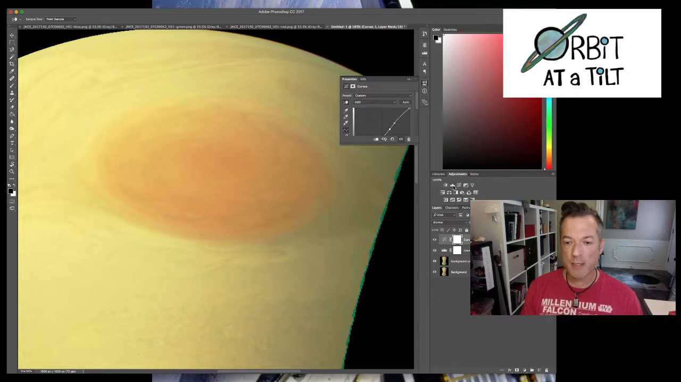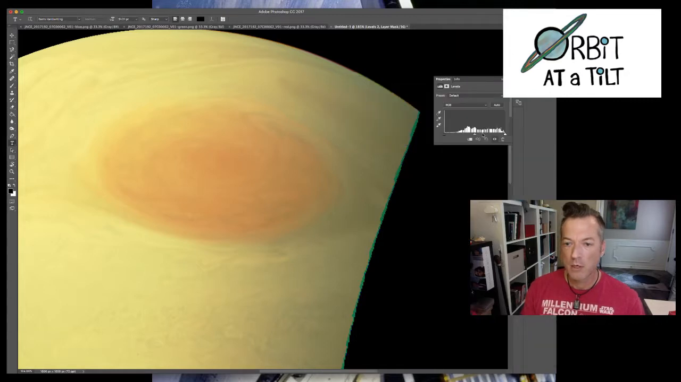So I'm going to go back to the levels. I can probably close this now. I'm going to go back to the levels and see if I can tease that out a little bit. I'm just going to play around with moving these little sliders and see what happens. Ooh, I like what's happening there. That's getting a little more contrast in here.